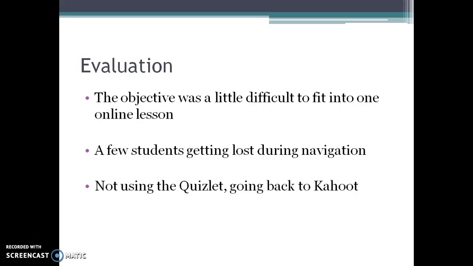For the evaluation, the objective was a little difficult to fit into one online lesson because of so many different learning styles. A few students were getting lost during navigation. I changed the website around so it was more basic.